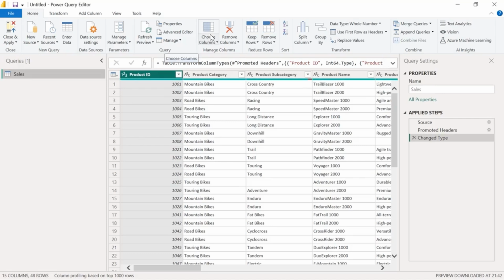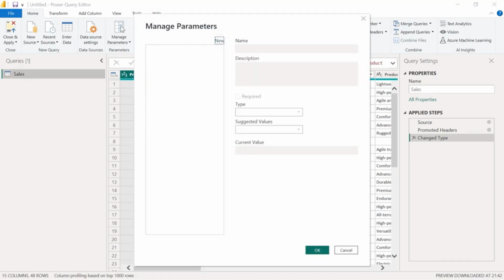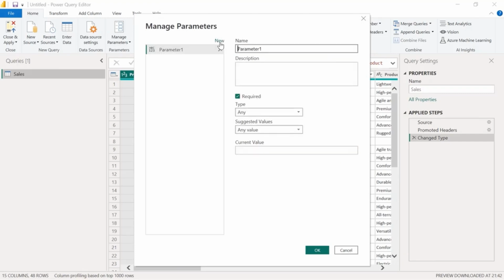In the Power Query Editor, go to the Home tab. Select the Manage Parameters option. This opens the Manage Parameters dialog box, where you can create parameters. To create a new parameter, select New. Now you are able to name your parameter and define its properties. For instance, you might name it Product Category Filter.